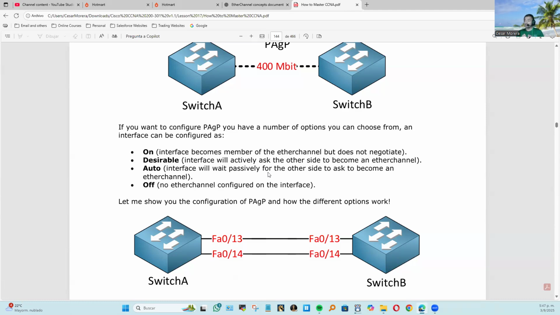Desirable. The interface will actively ask the other side to become an EtherChannel. Auto: the interface will wait passively for the other side to ask to become an EtherChannel. Off: no EtherChannel configured on the interface. Let me show you the configuration of PAgP and the different options that we currently have in this topology.